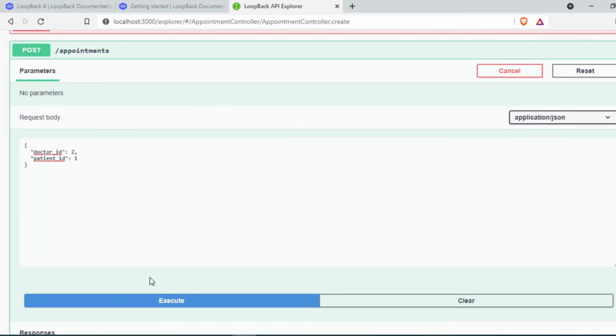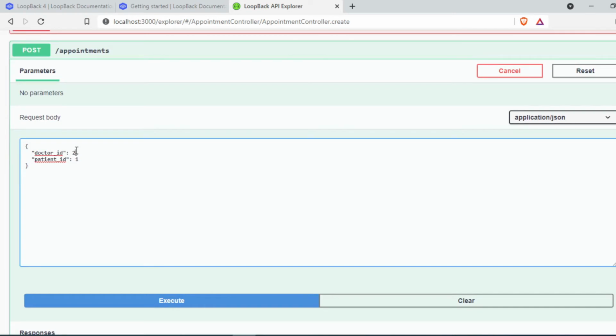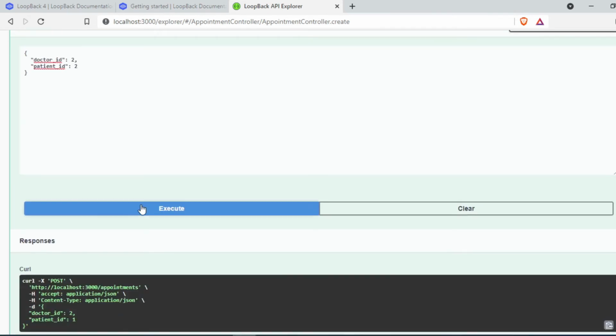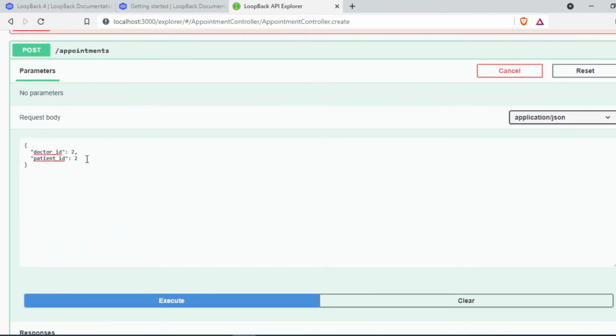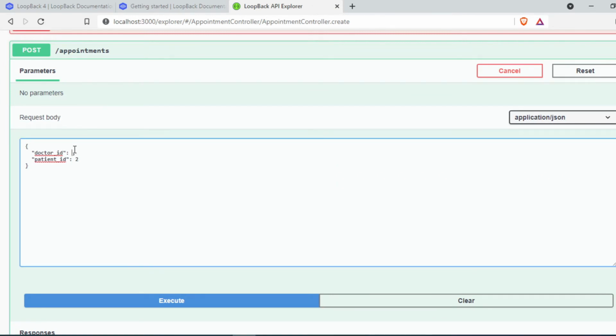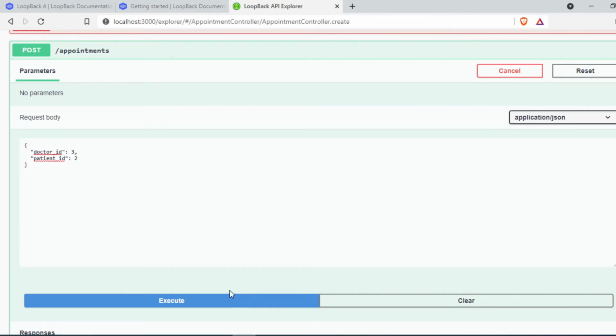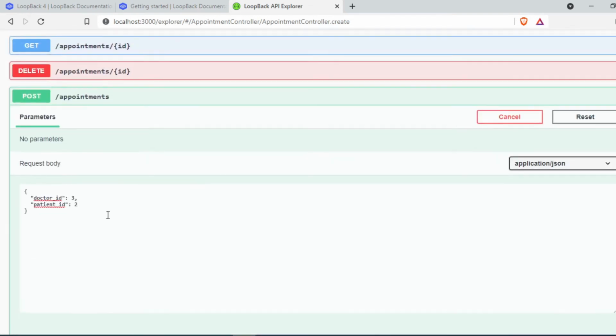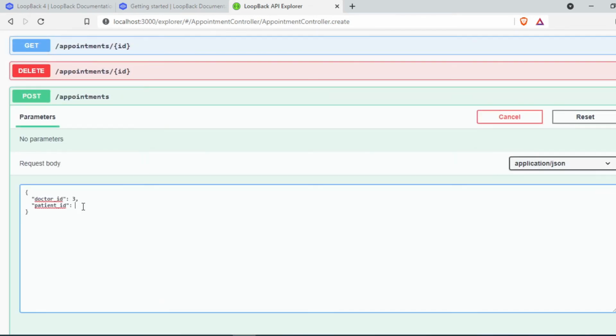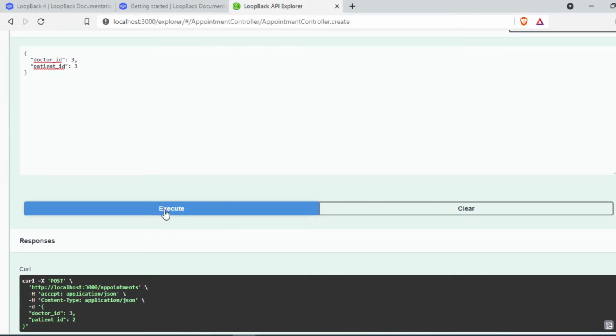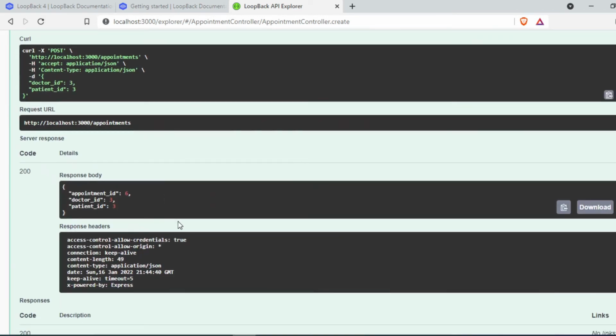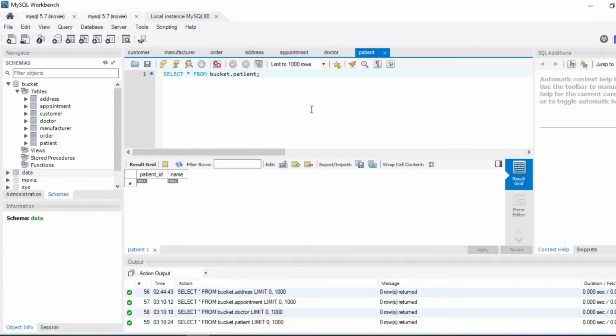Okay, and this one also has a patient of two. Okay. So now I will show you the table, how the table is looking.